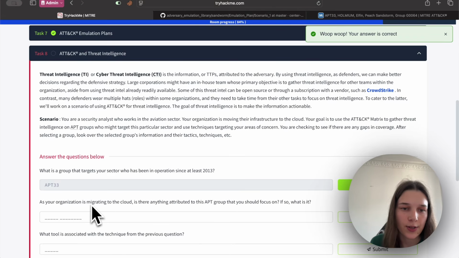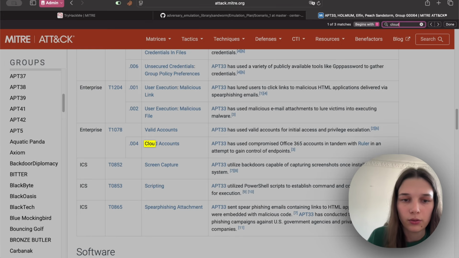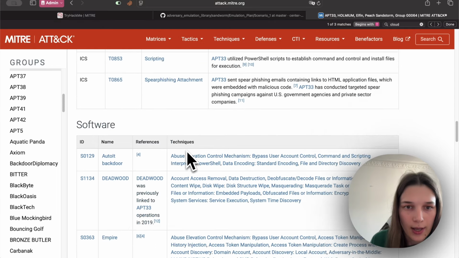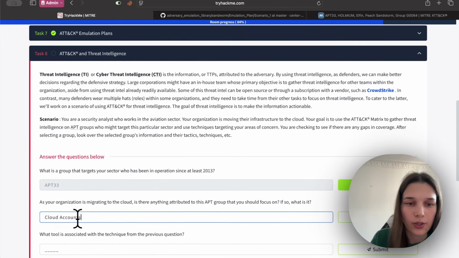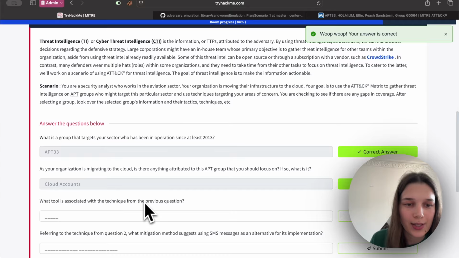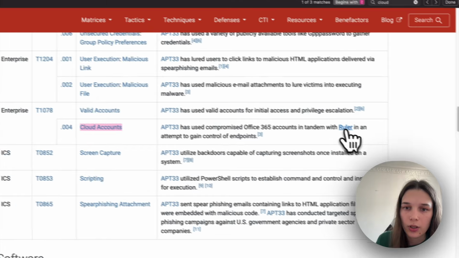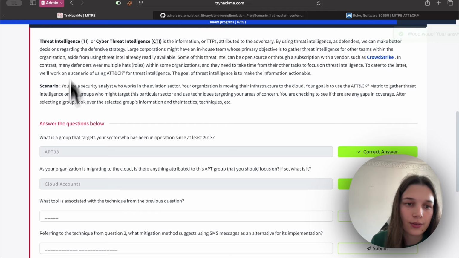As your organization is migrating to the cloud, is there anything attributed to that group you should focus on? So we go to the cloud and we see this is basically the technique used, and in the cloud it says cloud accounts. So we go and raise cloud accounts. What tool is associated with the technique from the previous question? So it says over here in tandem with Ruler, and if you click on Ruler it says it's a tool. So that's our answer.